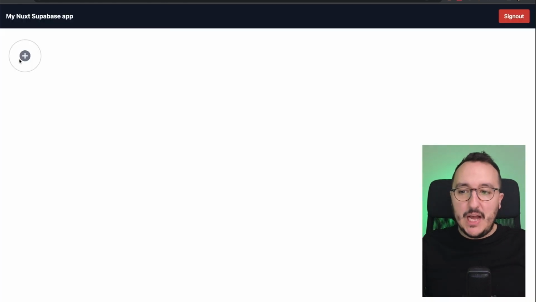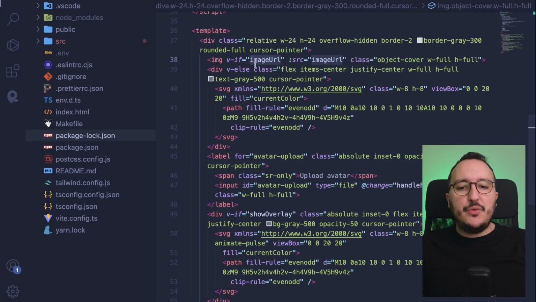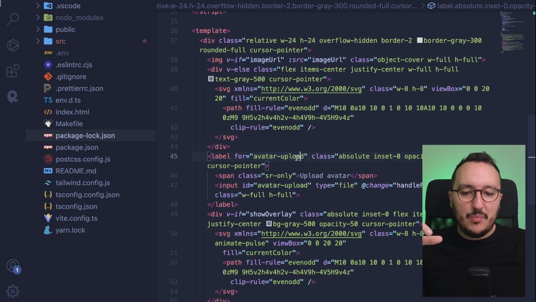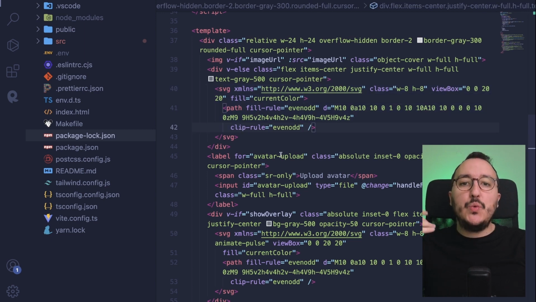And here I've got my component. So let me show you how this component looks. It's a component made with Tailwind. If there is an image URL, I'm going to show it. Otherwise, I have an avatar upload button here with the SVG that helps me to input an image.